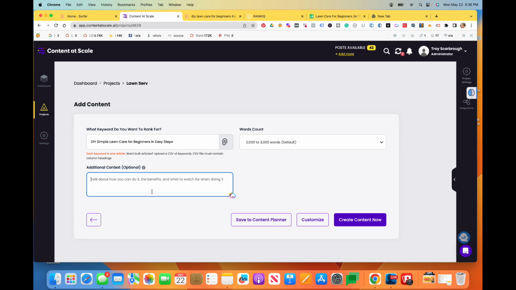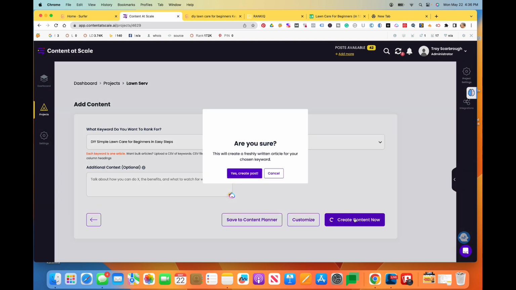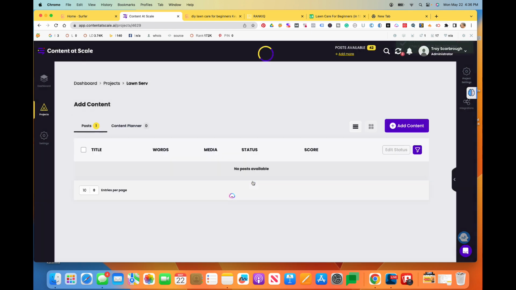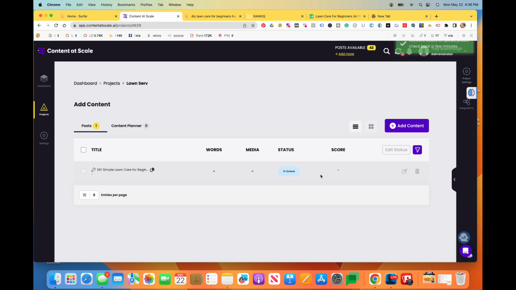Okay. So here we want to give some context for the article, especially if you're writing sales copy or something. But we really don't need to because this is very self-explanatory. So we can save it to the content planner, we can customize, or we can create content. We're going to go ahead and create the content. We're going to say, okay, create the post. So now it's in the queue, and we're going to have to come back later to see how it works out, and we'll see what happens with that article.